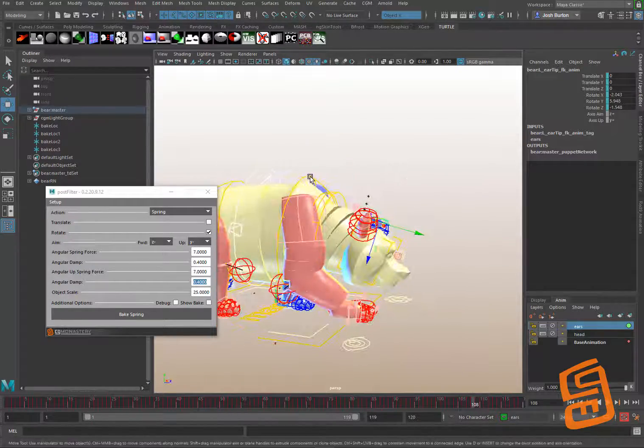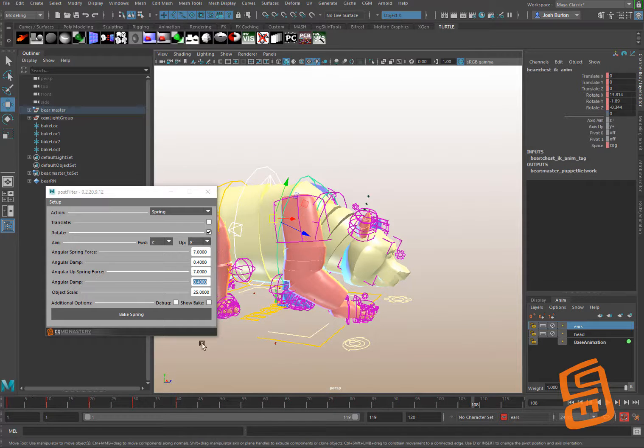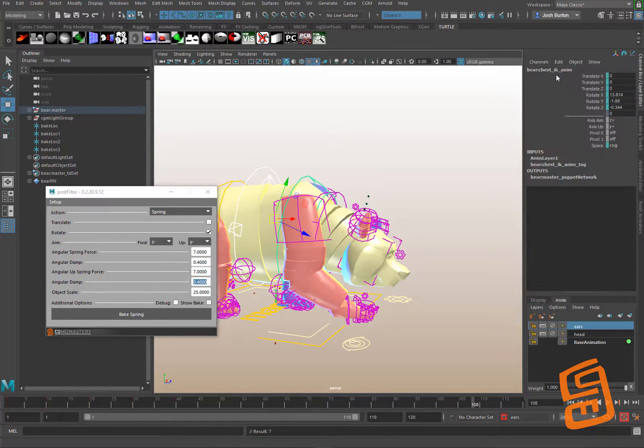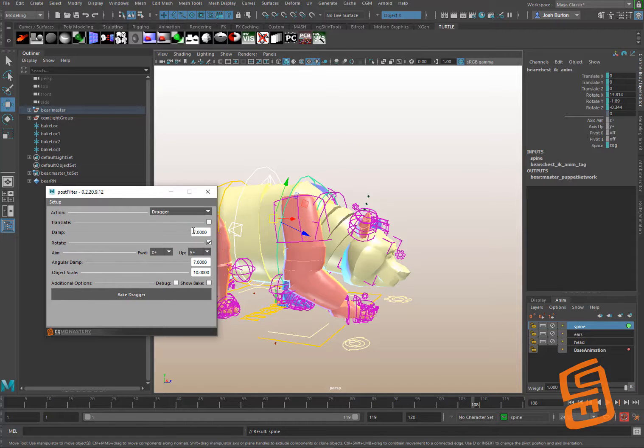So what I'm going to do now is go ahead and do the torso and then a couple other things, just to show you what you can do to spice up your anims. So I'm going to make a new layer for this. We'll call this the spine. I'm going to go to dragger again. And we'll do, let's try 10.